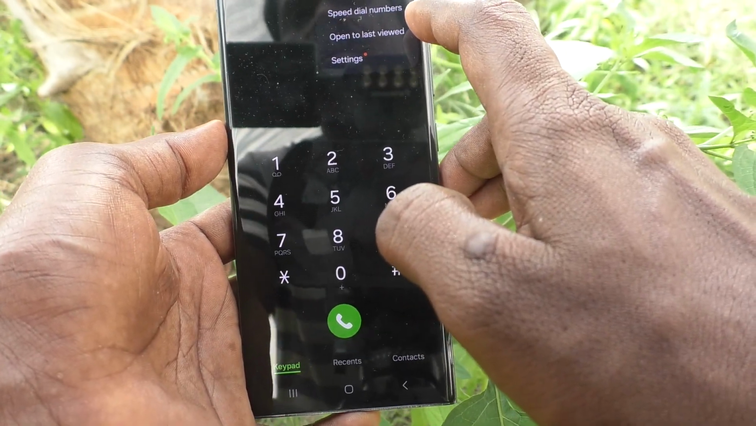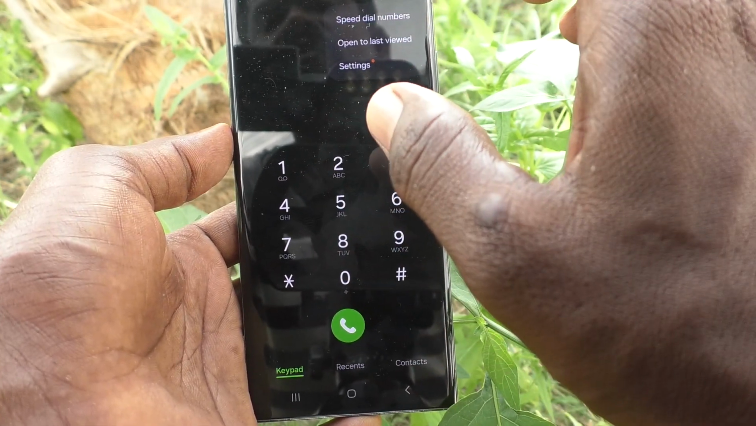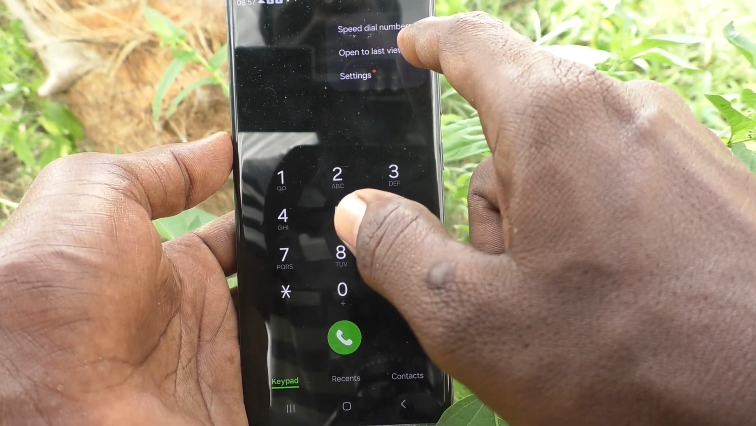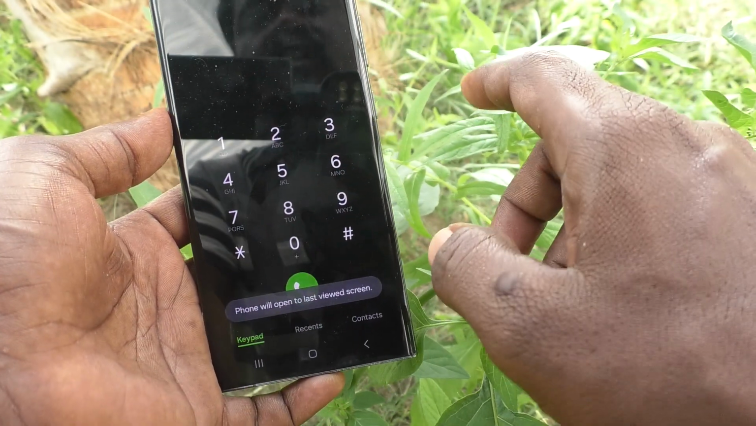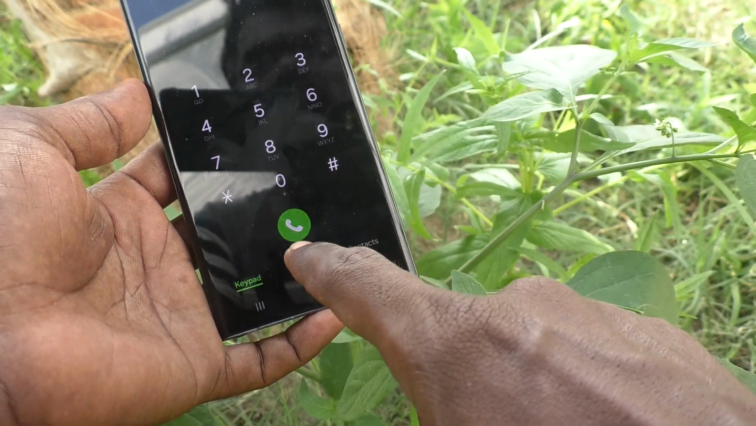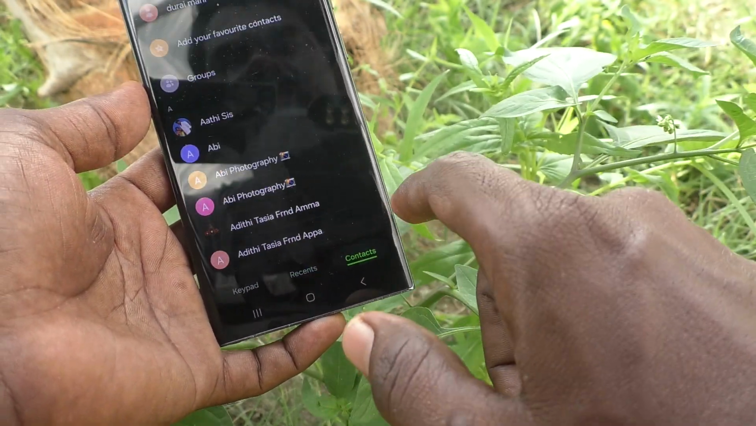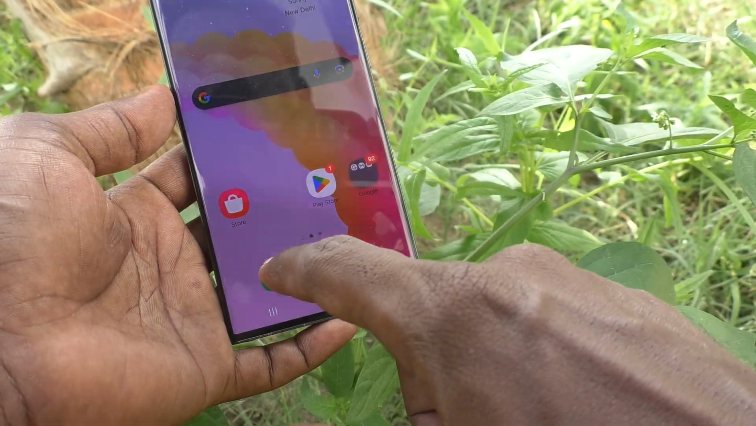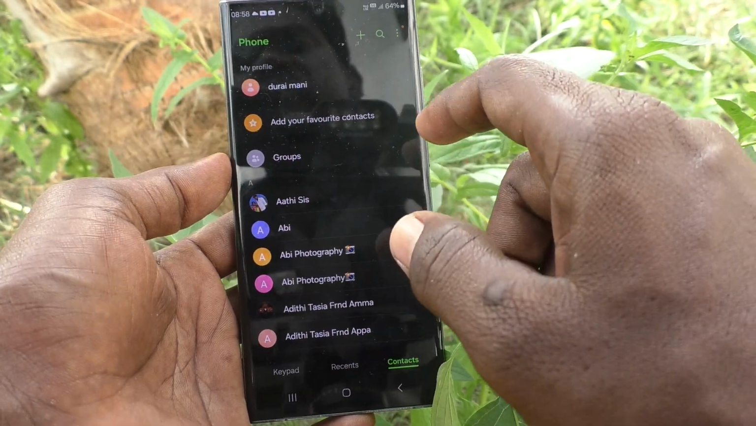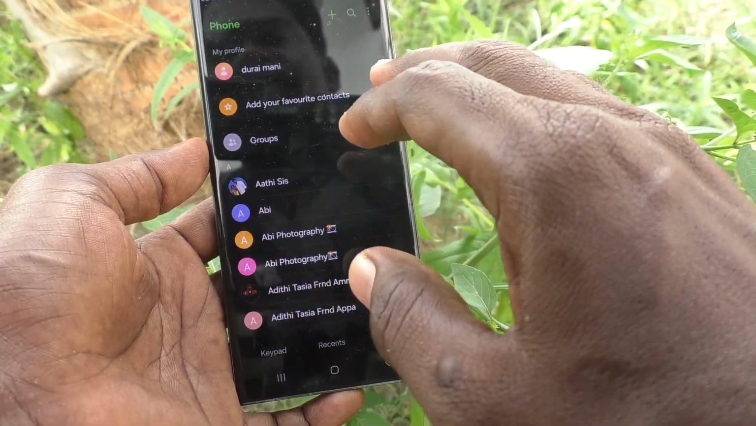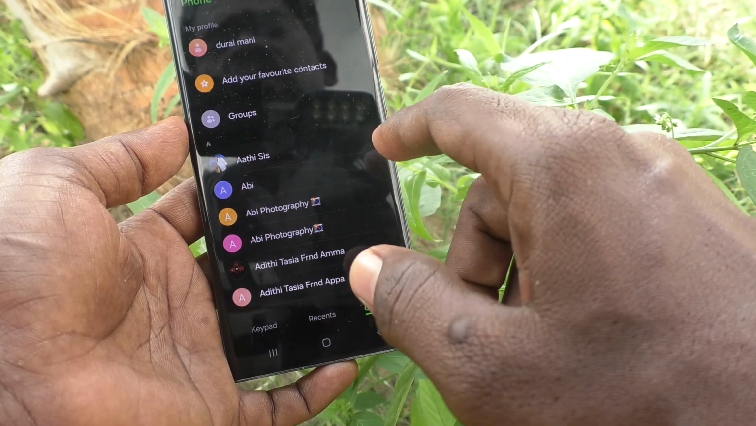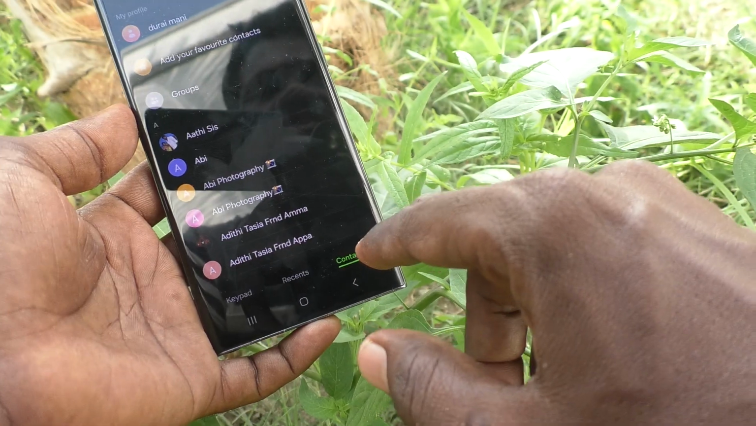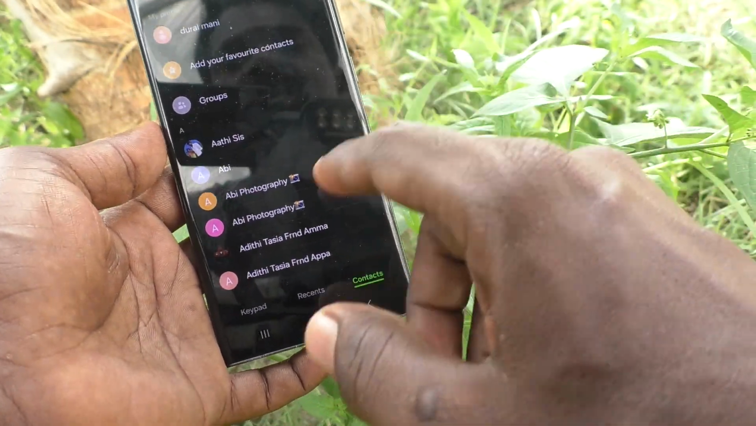Okay, that means your dialer will always be opened from last viewed. Okay, so I click on open to last viewed. So I now go to other options in dialer, that is recent contacts, and now I close the dialer and I open the dialer again and it is open from the last I seen. Okay, that is lastly before closing I have gone to this page. Okay, that is contact, and from the contact itself it will be opening.